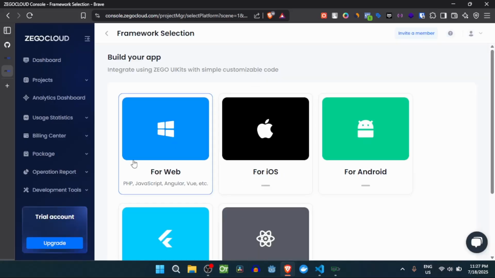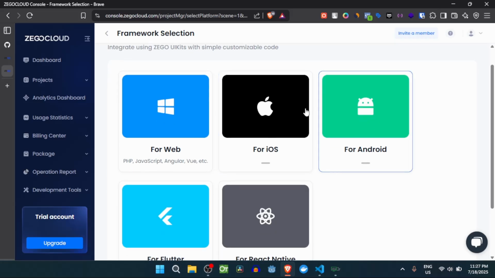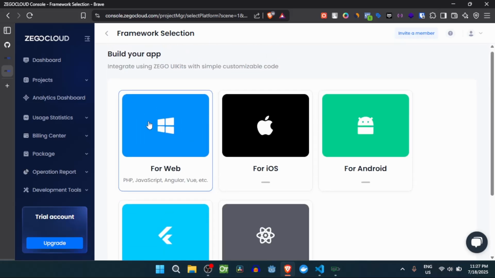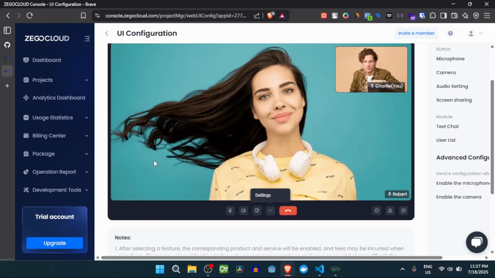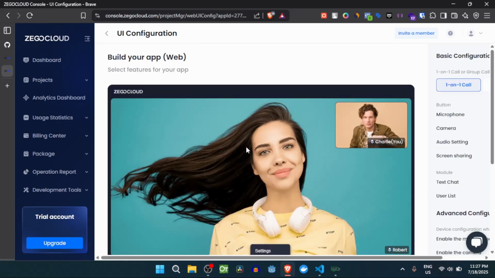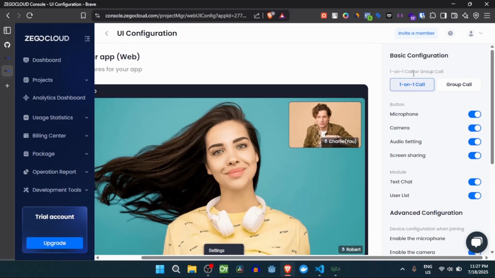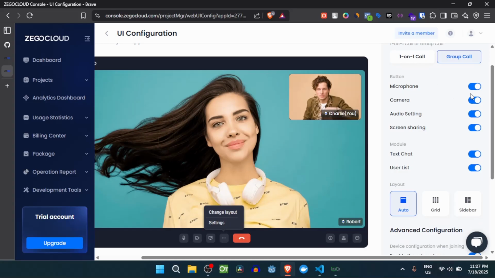Now start building, and here we have to select our web application. I don't know why for web they are using the Windows symbol, but for the rest it's okay. So, web. Now here we are able to set up our configuration. You can see there is a configuration for one-on-one and for group call. You can set everything here.